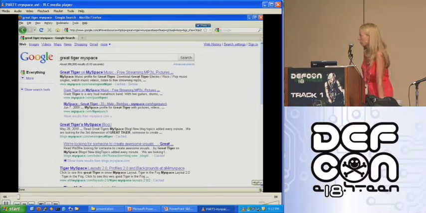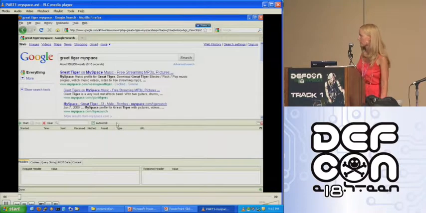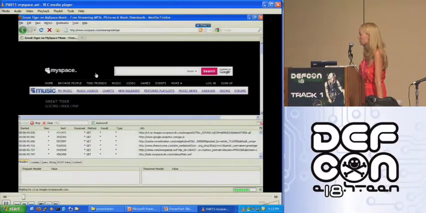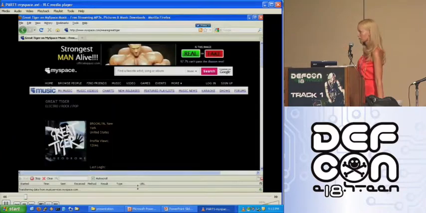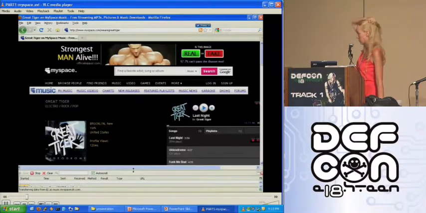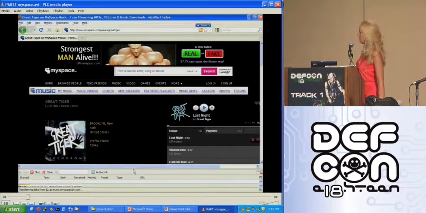All right, so I'm just Googling for their MySpace page, started HTTP Fox. Now I'm going to browse to their MySpace page. There you can see all the traffic's coming through. It's a lot of traffic, every single icon and thing that's on the page. Now I'm going to start the song playing.